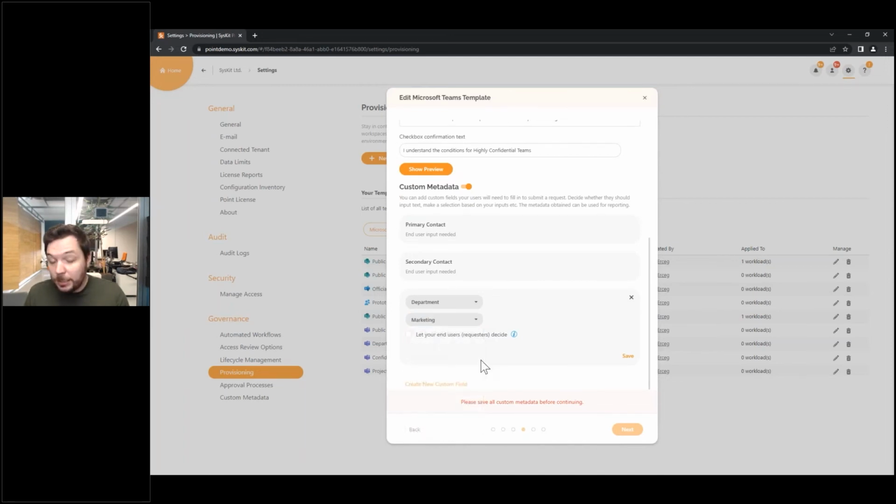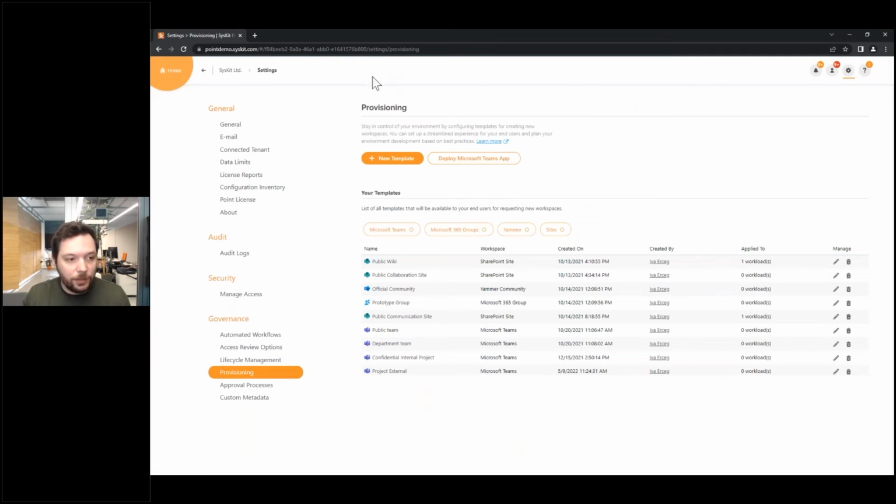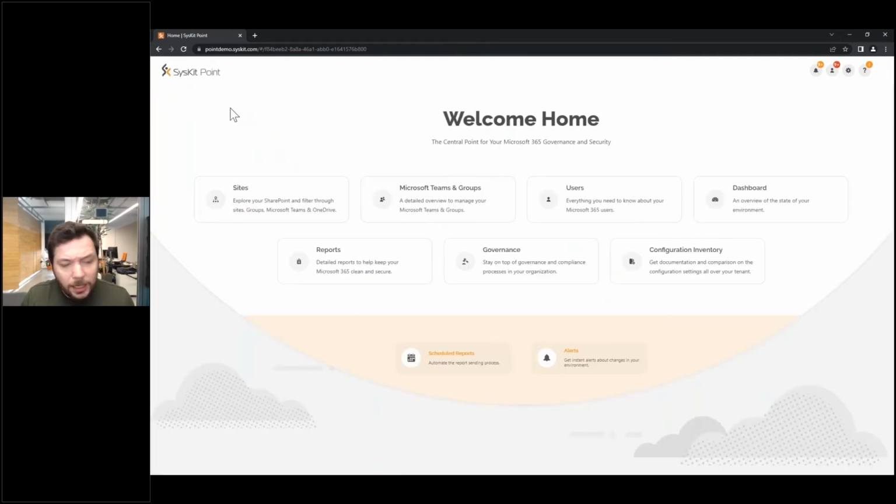So in such a way, you can make sure that when the resource is created, it has all the information that you actually need. So this is a way that you can use it during the provisioning. So if we go back to our Teams application that we use during the provisioning, we're going to ask your end users there to provide the metadata if needed. But yeah, now we're going to jump into the reporting part and see what we can do here.